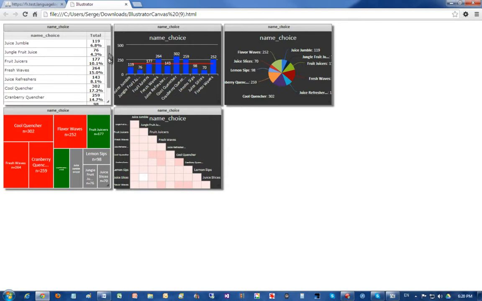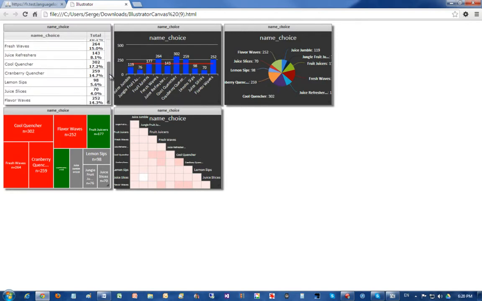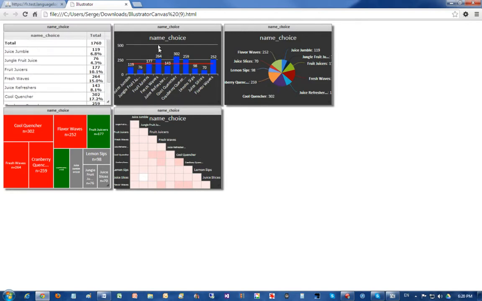You can scroll into that table here, but you can't do anything such as filtering or clicking, and you can't move them around or resize, but at least it's a static export of a canvas.